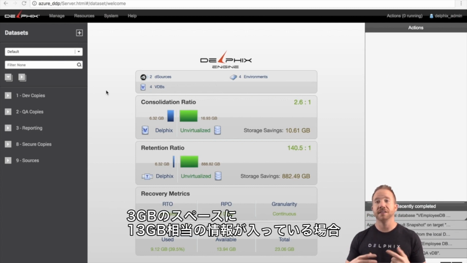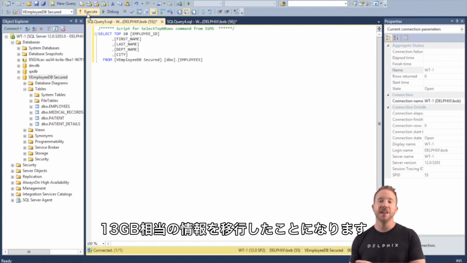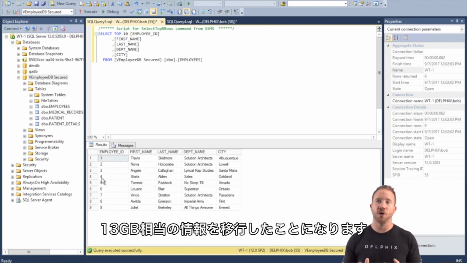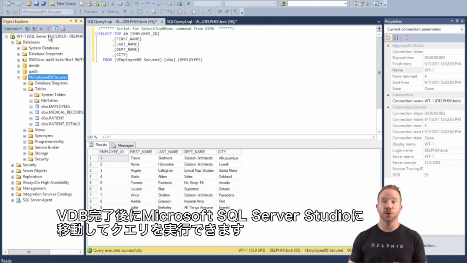But the one thing you'll take note of on the other is it said there was 13 gigs worth of information inside of a 3 gig space, right? So we brought 13 gigs worth of raw information over. So our VDB is done, and if I come into my Microsoft SQL Server Studio, I can do a query on that.